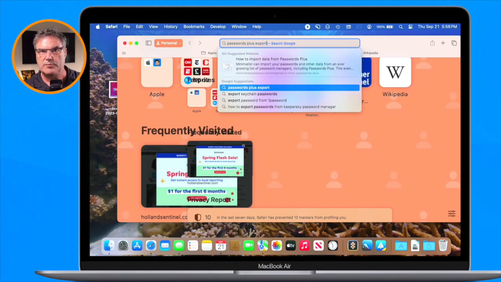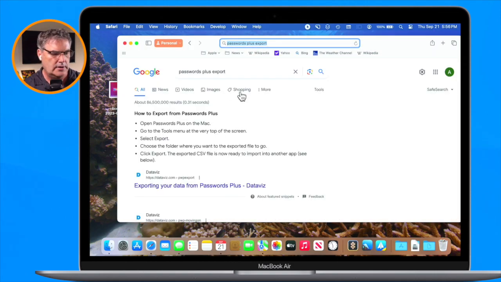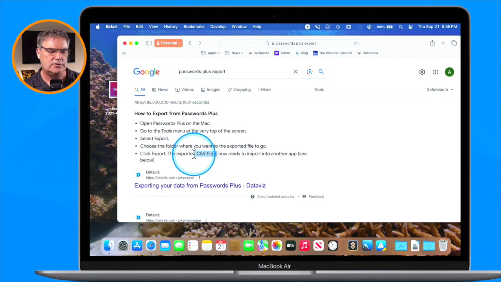Basically, it's a two-step process. You first need to export all of them out of Passwords Plus. And here it is: open Passwords Plus on the Mac, go to the Tools menu, select Export, and it's going to export it out as a CSV file. Comma-separated value file, which means you could put them into a spreadsheet, anything like that. Pretty simple file. It's not anything complicated. So you export them out. Now they're sitting in a CSV file.